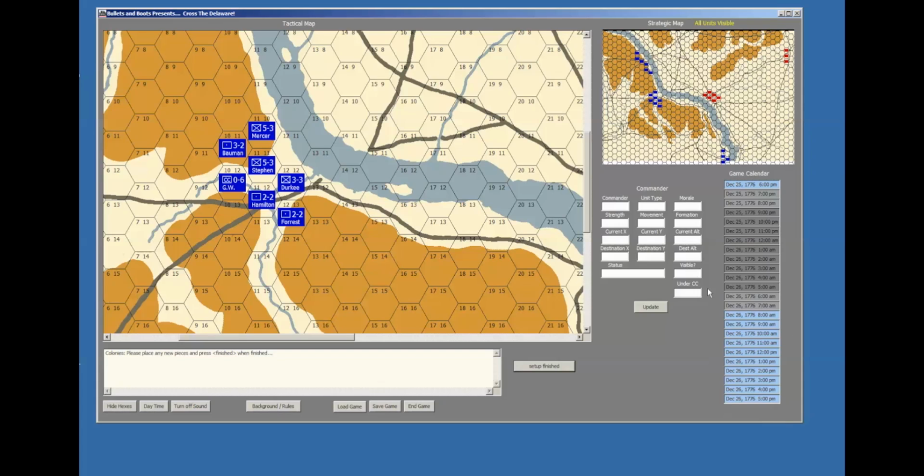Down here is our game calendar. It's a 24-hour game. It starts at 6 o'clock on the night of December 25th, and runs all through the night and most of the next day. As you select certain units, you get all the information you really need about them, from who the commander was, the type, where they're at, their strength and movement factors. I won't get into all the details now, but this is where you look for that.